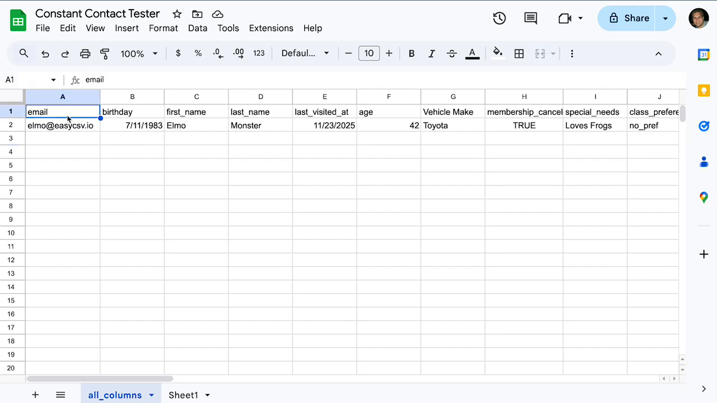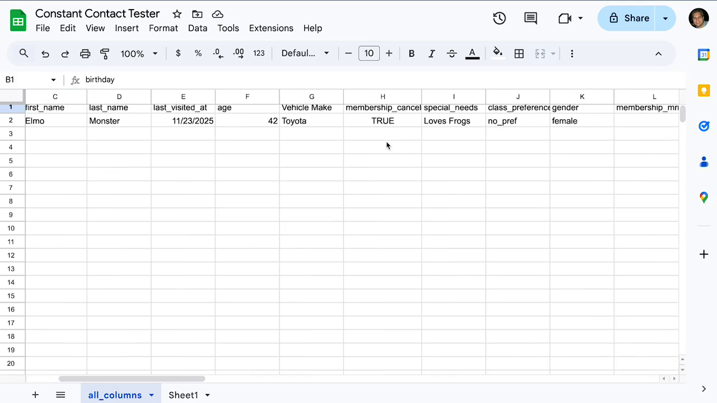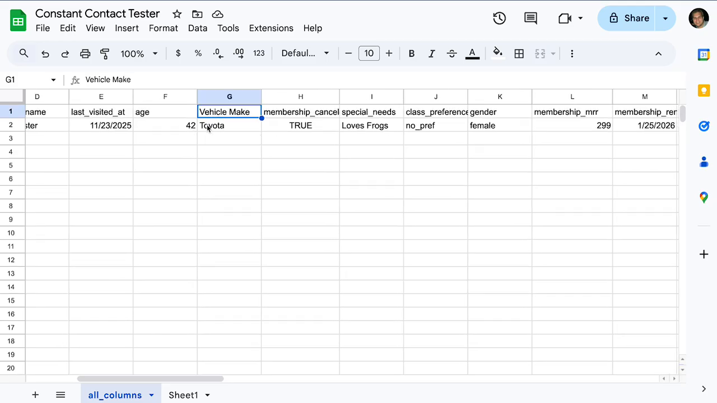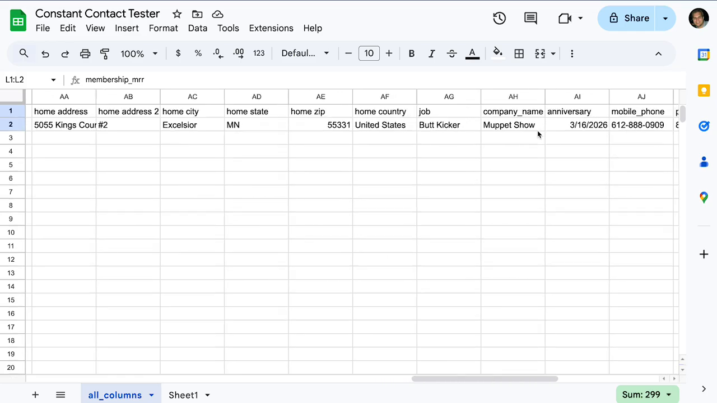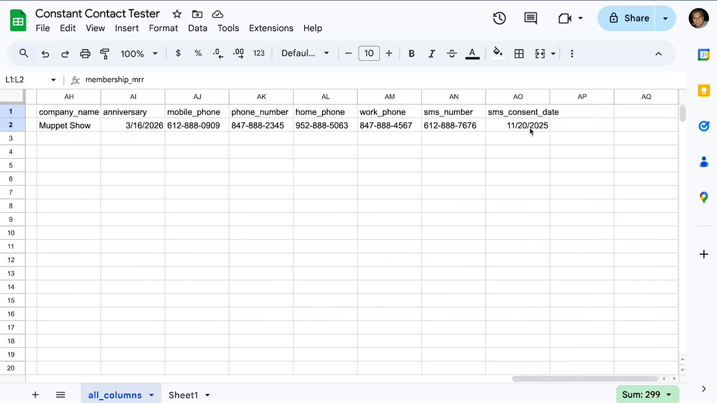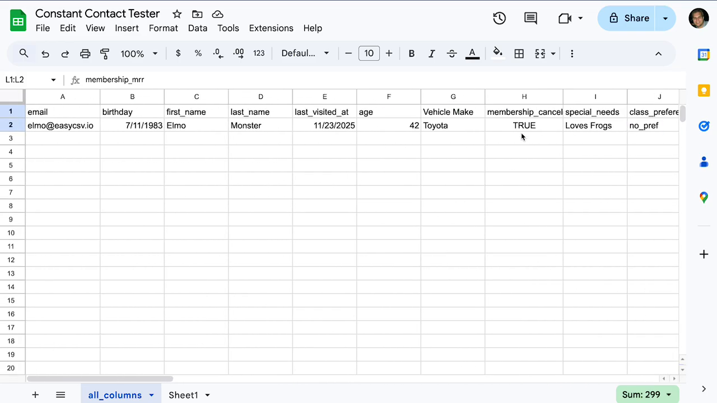So this file has like an email column, birthday column, first name, last name, all the standard fields, including some custom fields like vehicle make, their age, some Boolean fields, true or false, gender, a number. It also has all their address information and their phone information in here. Okay. The column names can be anything. You're going to map the column names from the file to the fields in Constant Contact.